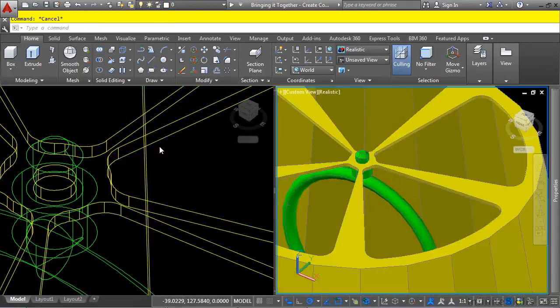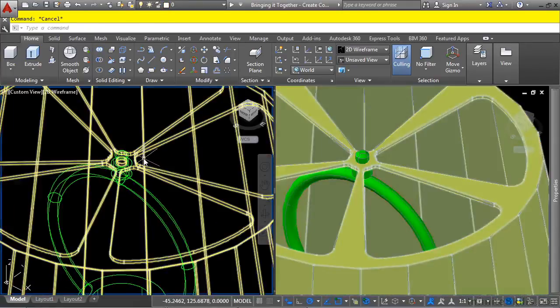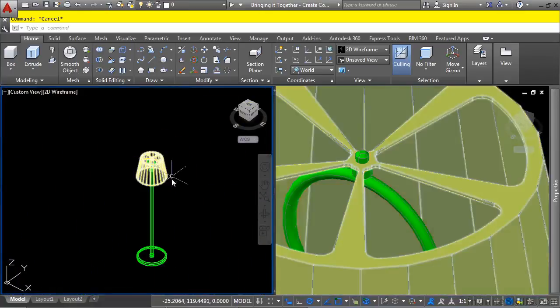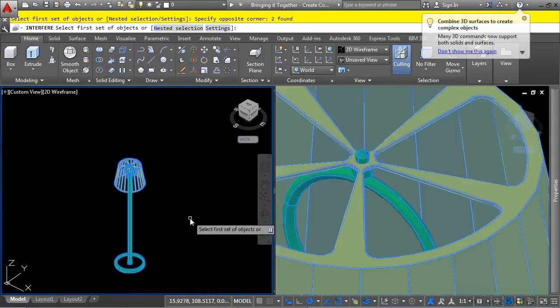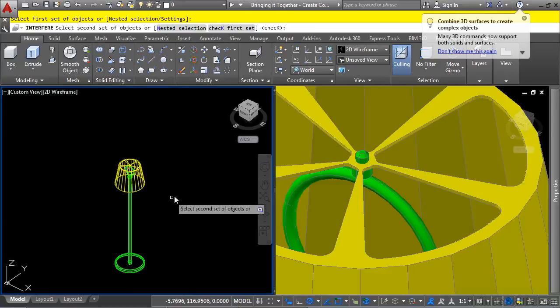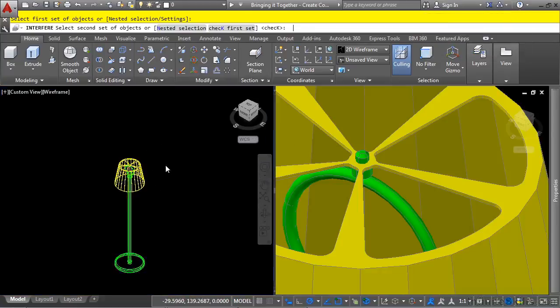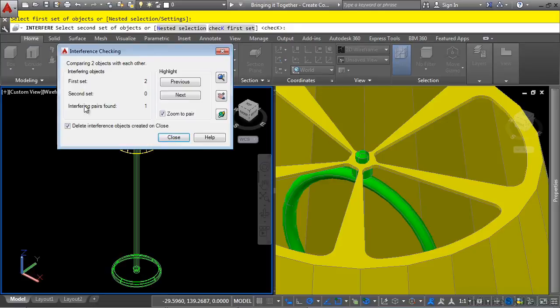Now, while we're in the middle of this design process, let's do an interference check to verify if we have any interferences. Navigate to the Home tab, Solid Editing panel, and then the Interfere command. Let's select every object in the drawing and press Enter. We don't need another selection set. We just want to check this one here, press Enter, and now if we look at the interfering pairs found, you'll see we have one object found.